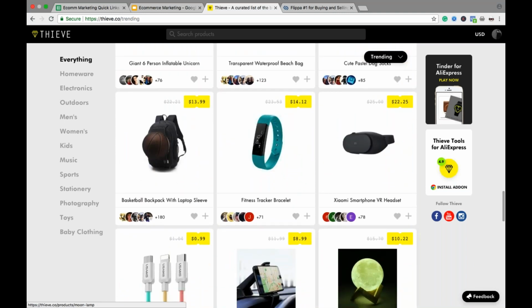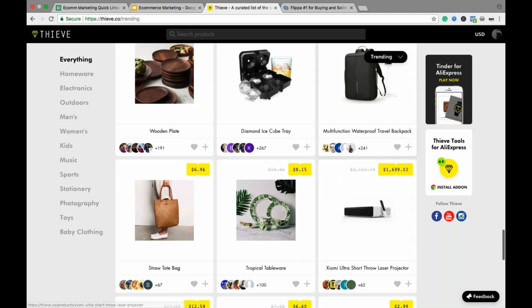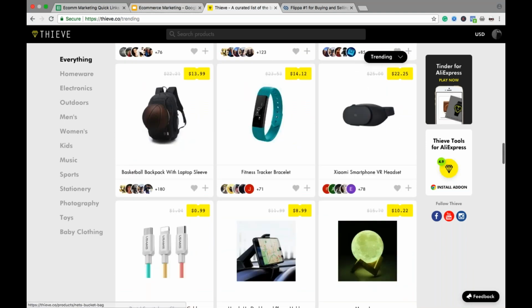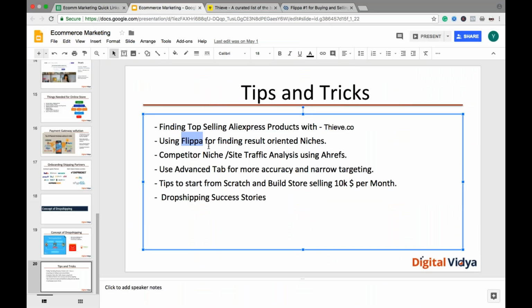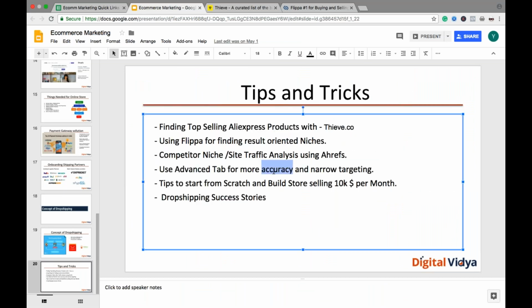These are a lot of creative products which are available, a few of the top sellers which you could give a try. After this, identifying competitor niche site traffic using the tool Ahrefs, I will share on the next session. And use advanced tab currency tips to start.